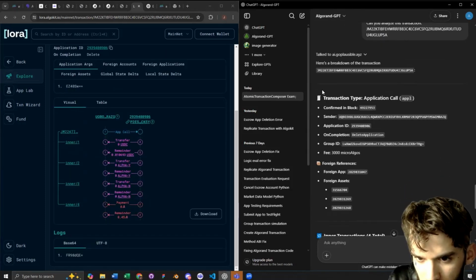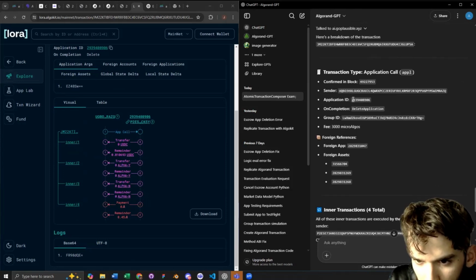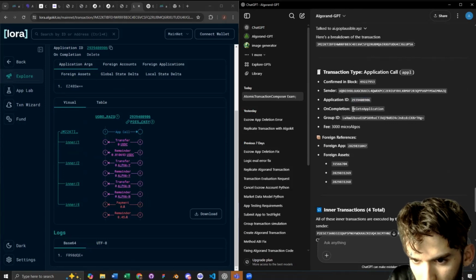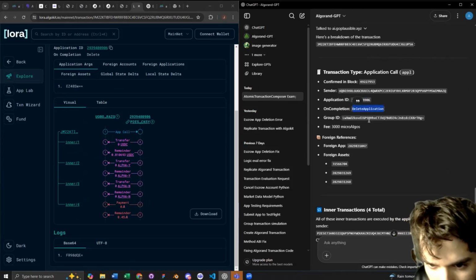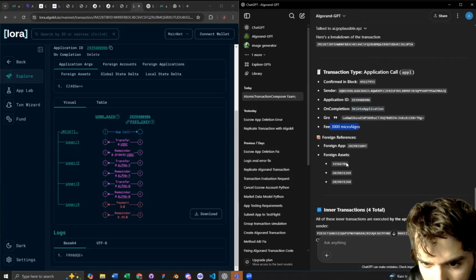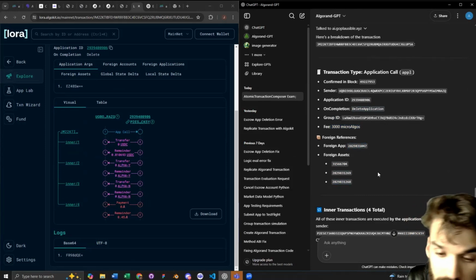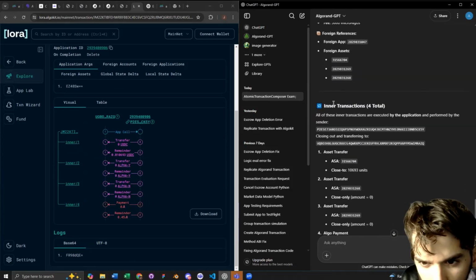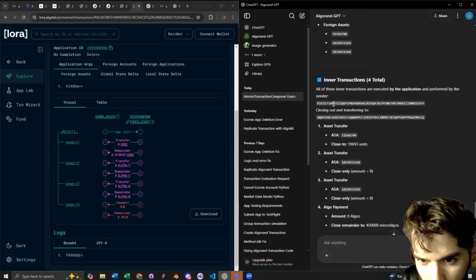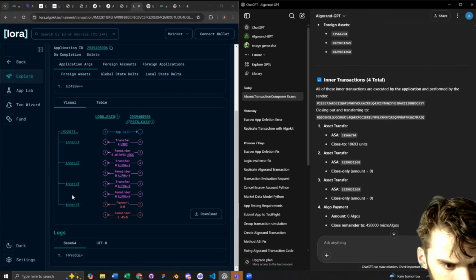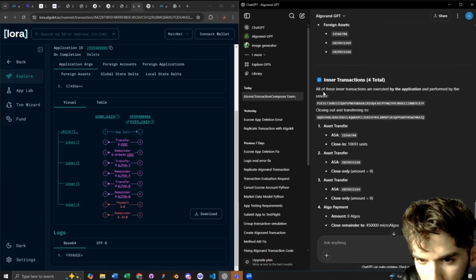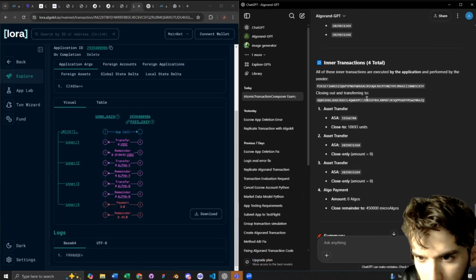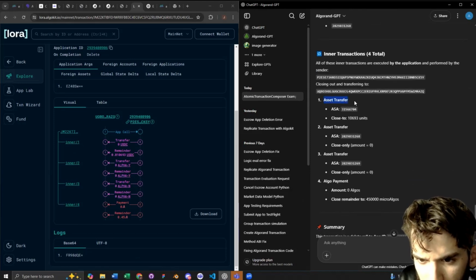Here it says transaction type: it's an application call, confirmed in block, application ID, we're going to need that. On completion, delete application. Fee, 1,000 microAlgos, foreign application call, and foreign assets. Okay, so that is helpful for sure. There are 4 total inner transactions, you can see that here, and they all happen at once.